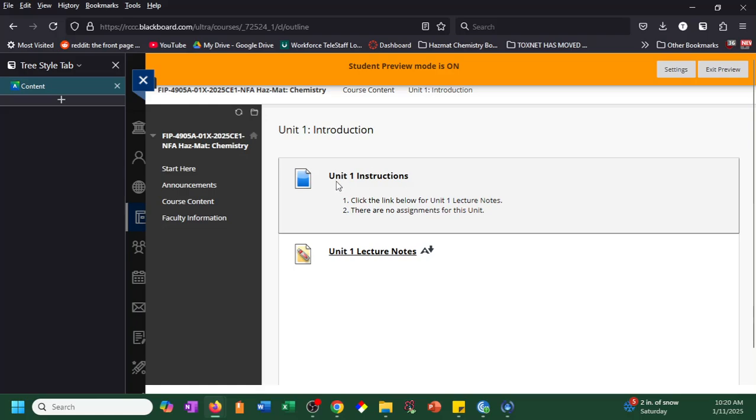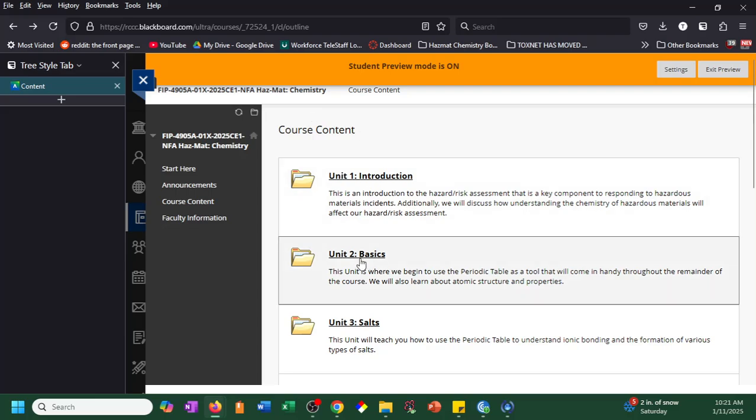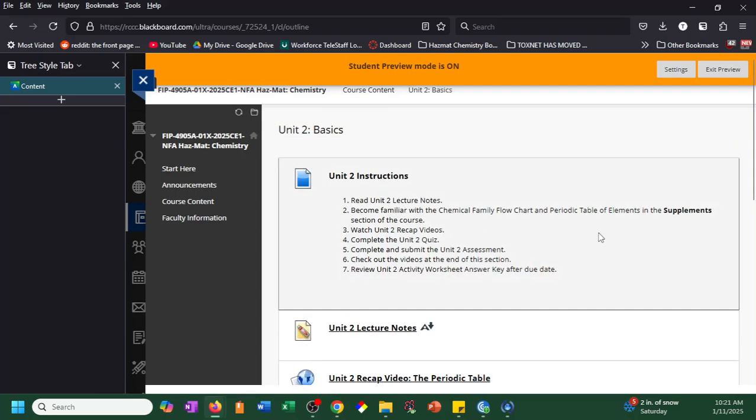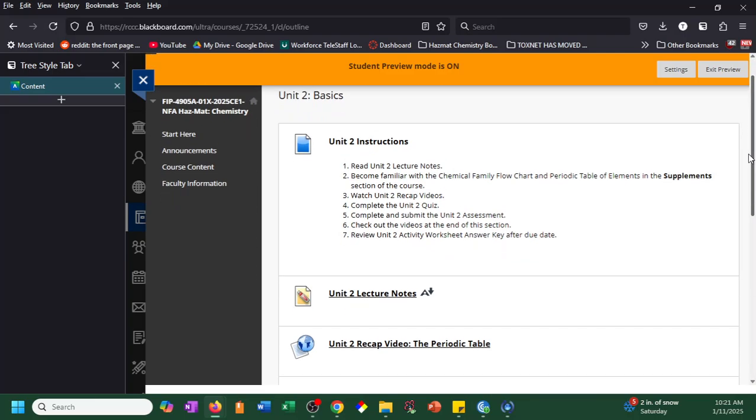Okay, so as far as course content goes, this is how it's set up essentially. You'll log into each module. Each one will have instructions. So for Unit 1, that's just an intro, right? We're just looking over those lecture notes. Unit 2, on the other hand, is going to be a little bit more involved, and that's what we're going to see for the rest of the chapters.